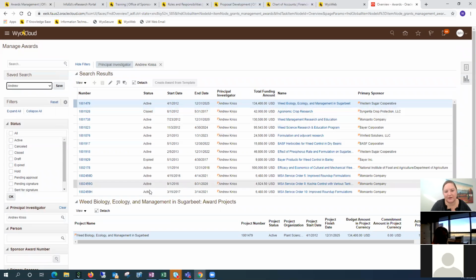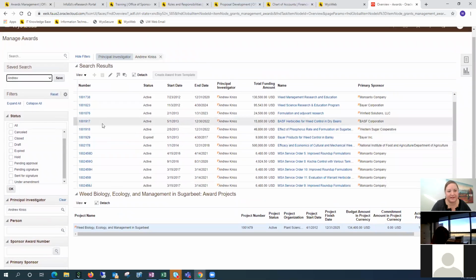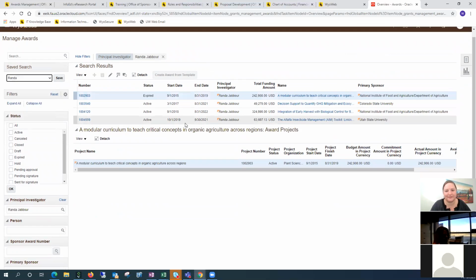You could filter out expired or closed and just have active. You could have, you know, some of the ones that are closing soon. And so these filters are pretty helpful when you come in here often to be like, who's ending and where am I? And so I thought that was a pretty neat trick.